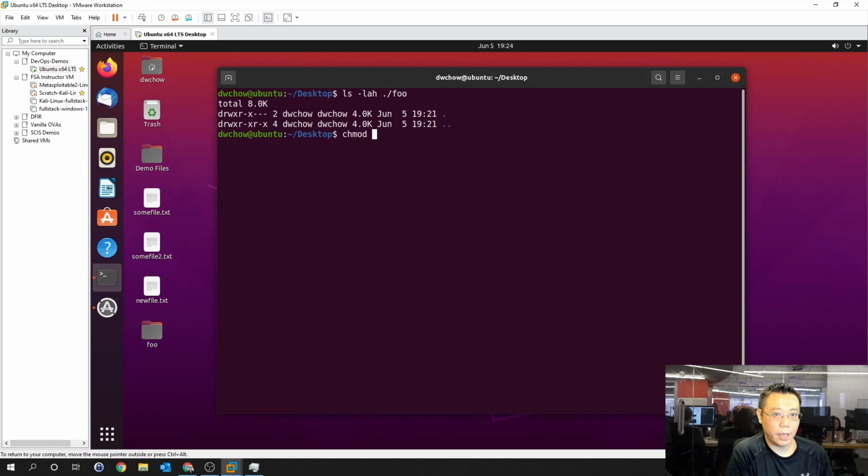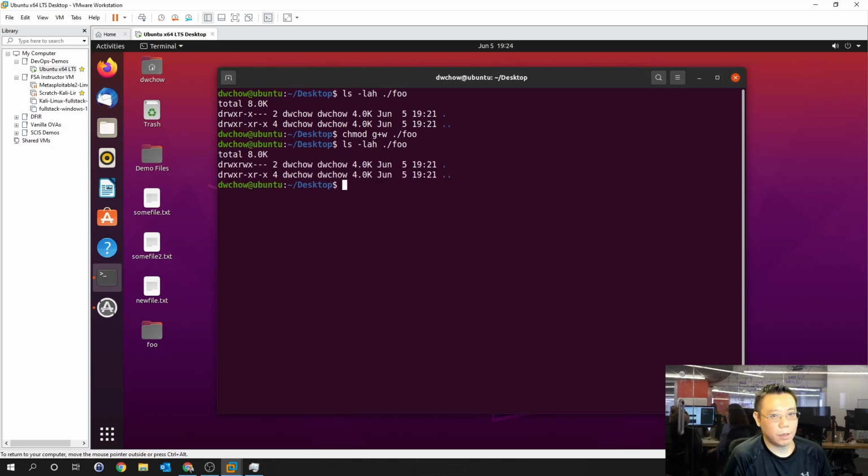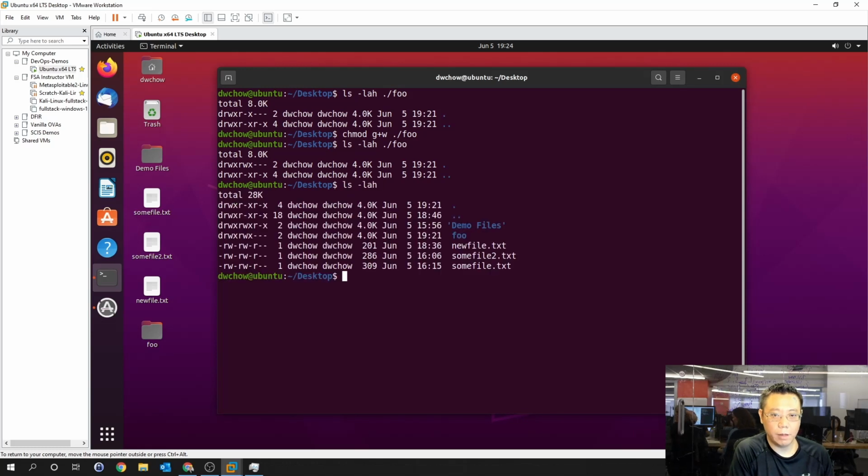I also want to say, hey, I want write permissions for the group again. So let's do g for the group, add the write permissions to foo. Let's check one last time. Perfect. Now we also have a group here, and we're looking well here. We have read, write, execute for me as the owner. We have read, write, and execute for the group, and we have no permissions for anyone else.